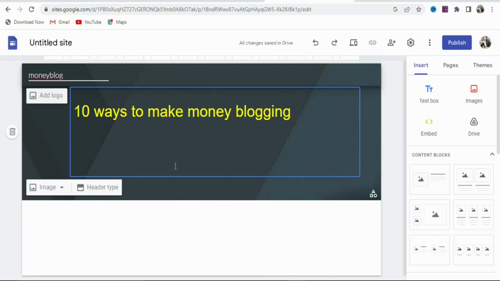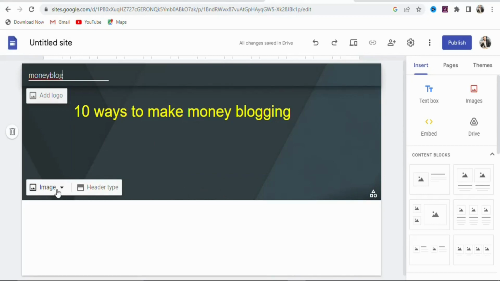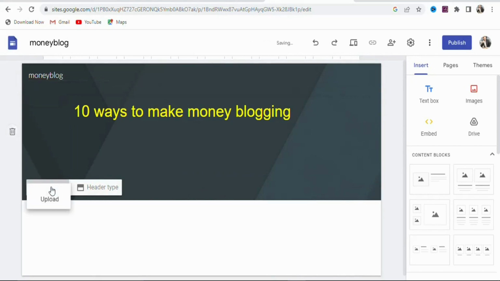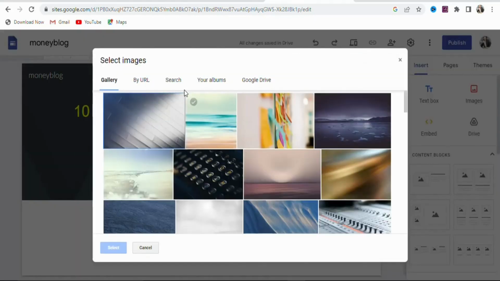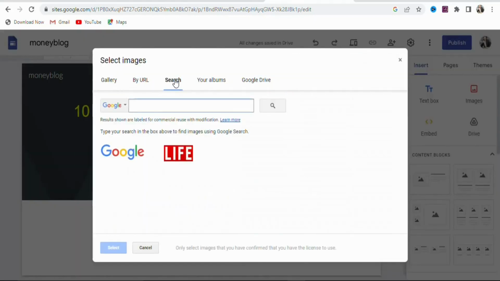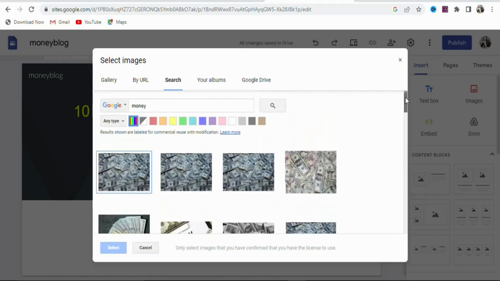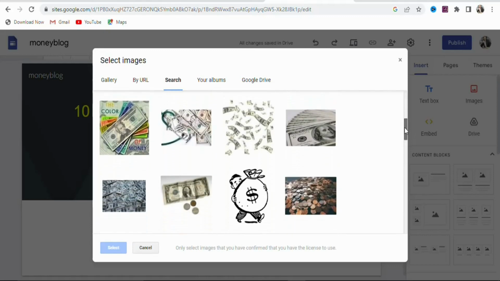Once that is done, you are going to paste an image in the background right here. So to paste an image, you are going to click right here, image. Once you click on it, you are going to click on select. Once you click on select, you are going to click right here, search, so that you can search for any image on Google that you want. Once you click on that, you are going to type money. Once you type it, click search. Once you click on search, you can see money images that you can use.